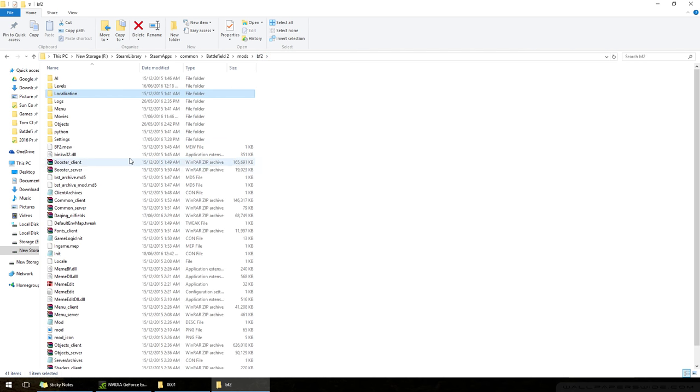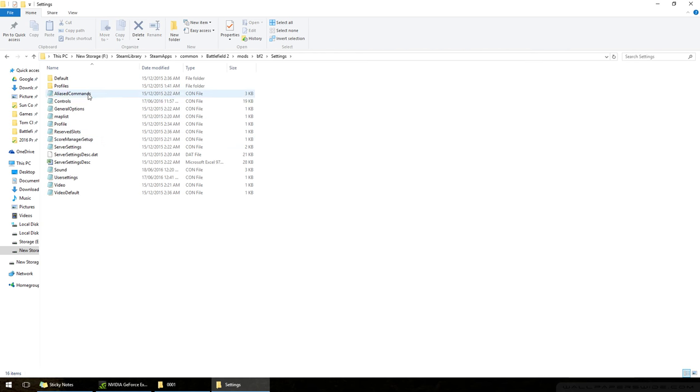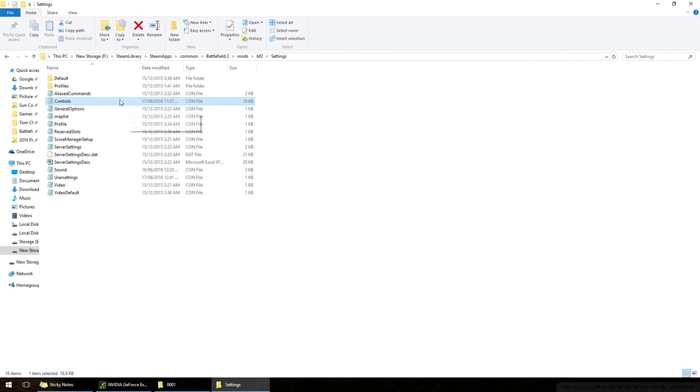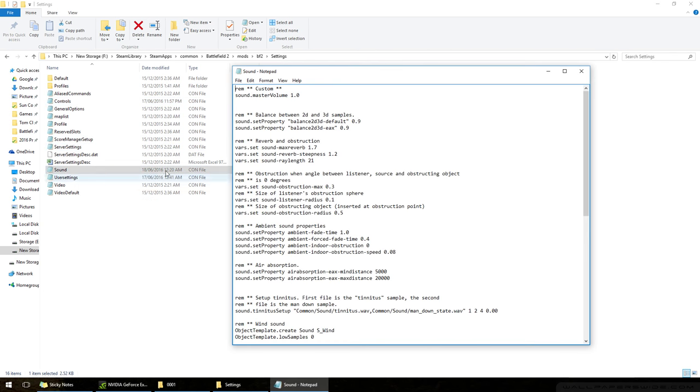So the next thing we're going to go into is, let me have a look here at my notes, settings. Now, you'll notice a file in here called controls. So Battlefield 2 mods, BF2, settings, controls. This one, I don't know what this is. I think this is the default controls, so if you edit this, any new character will be made with this. We are going to edit a controls file later, but that's elsewhere. So the file that we are going to edit here is called sound.